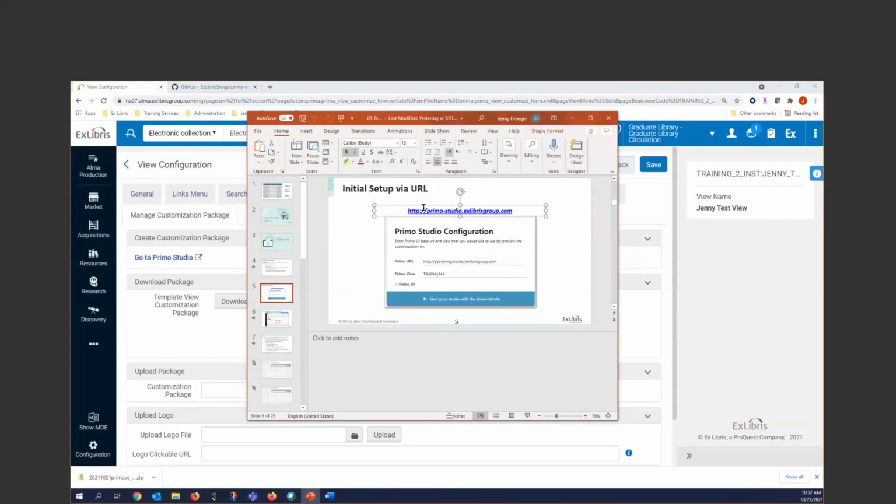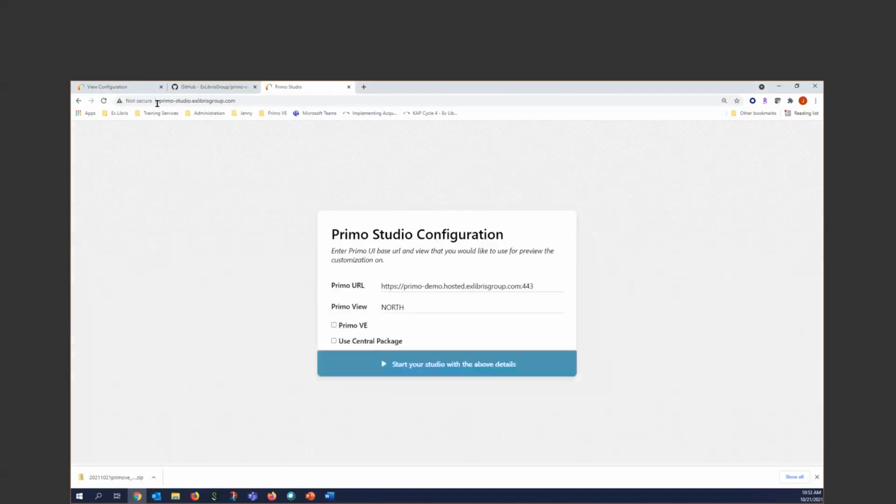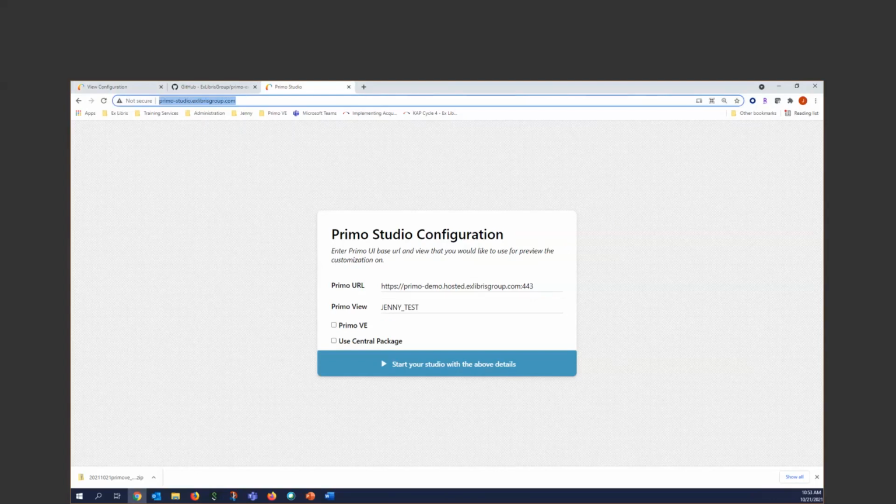Okay, so it's primo-studio.xlibris.com. And then you're going to need to know your Primo URL and your Primo view. So now this is a different one. So this is already... so am I going to use Primo VE? Am I going to use a central package? Now this is not correct for my environment. I'd have to change these because mine is like Jenny test. I'd have to get my URL back here. That's a different server. So this is your link if you are so inclined to use it. I'll just put it in the chat, and I think I did send it to everyone.